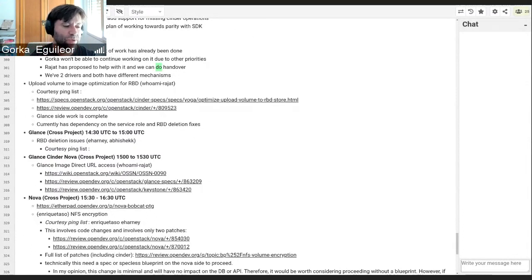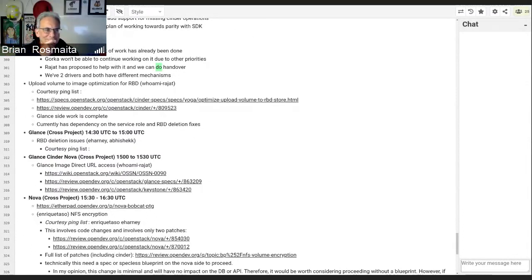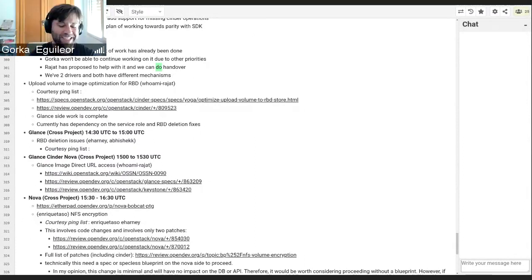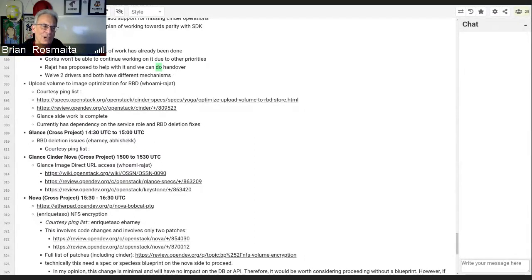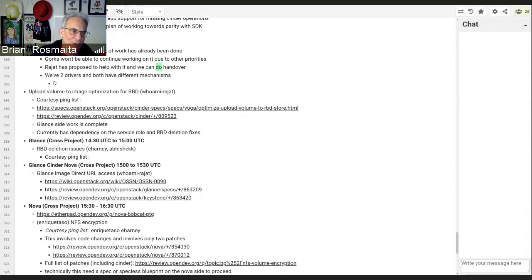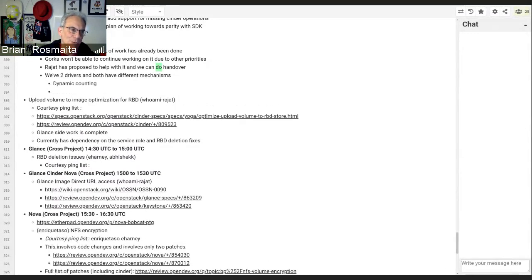Can you refresh us? Not trying to scare you, by the way, Rajat. Can you refresh us on the two drivers? If I remember correctly, one will still use tables because we couldn't guarantee the database performance, and the other driver would be dynamic and always be doing the counting dynamically, so it would always be up to date.